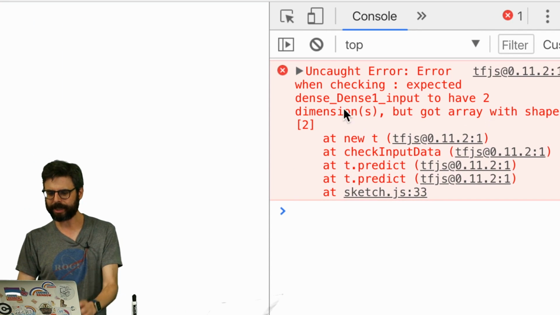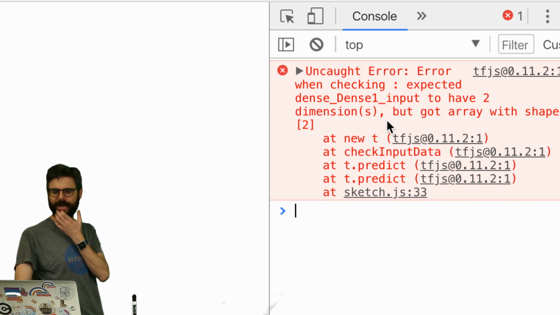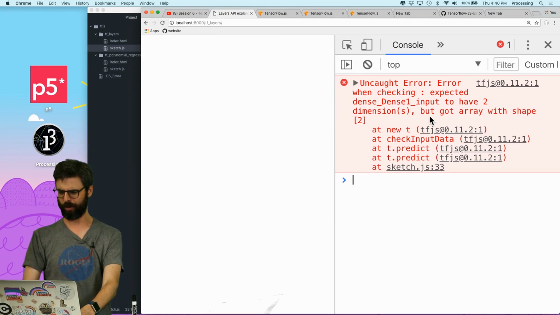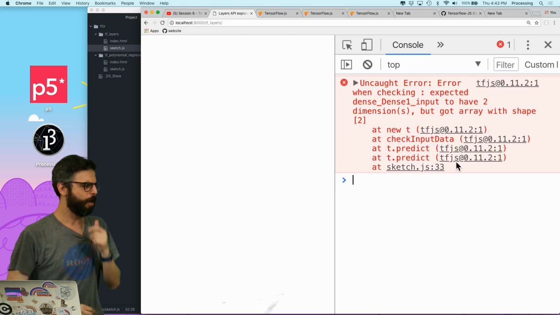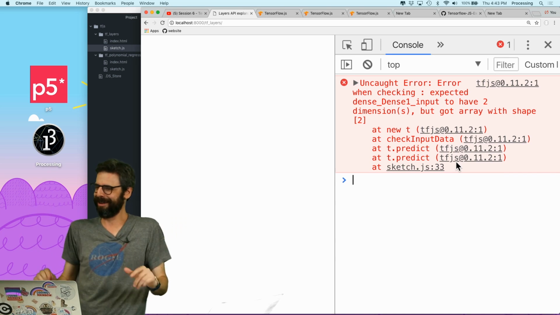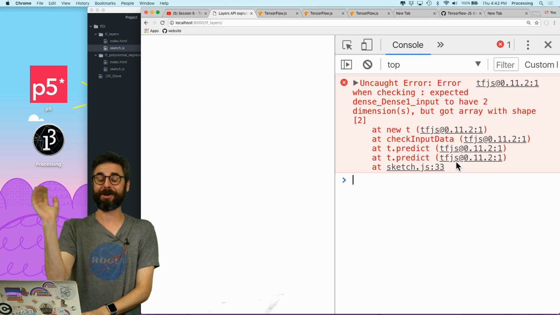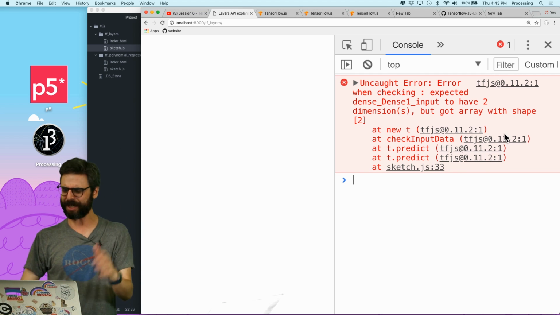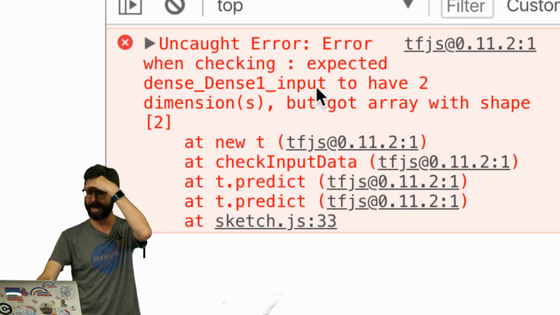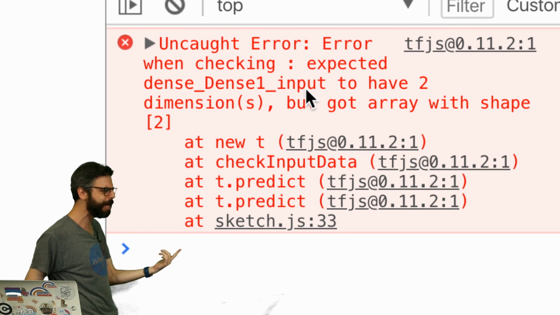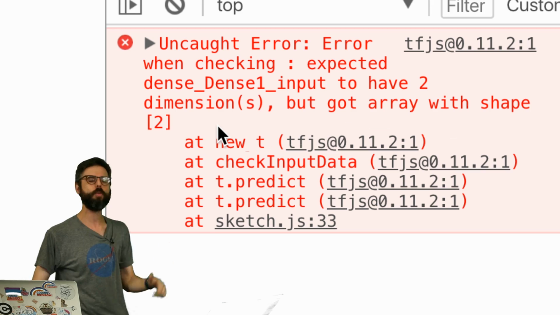Uncaught. Expected dense input to have 2 dimensions, but got array with shape 2. Oh boy, I think I might have a big major mistake here. All right, so what is this error? Oh boy, this is the kind of error you're going to get a lot, which is something is wrong with my shape. Shape errors: error when checking, expected dense 1 input to have 2 dimensions, but got array with shape 2. What is wrong here?